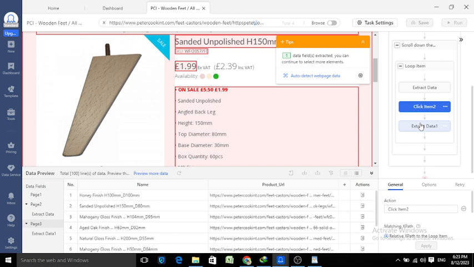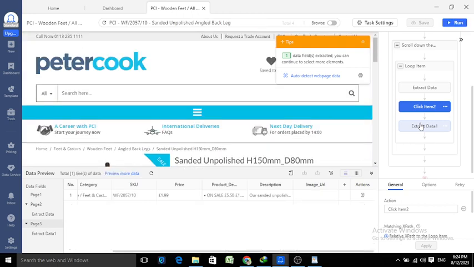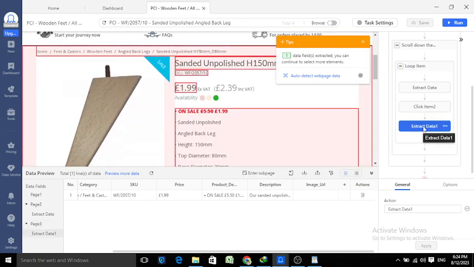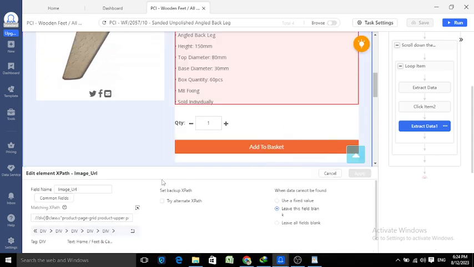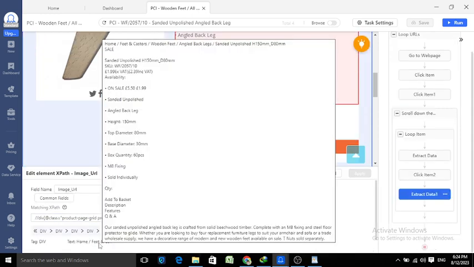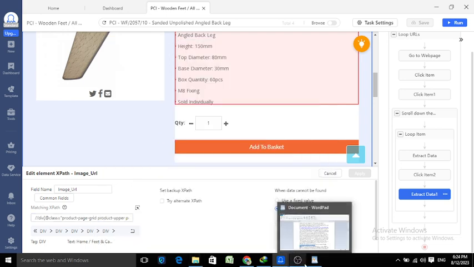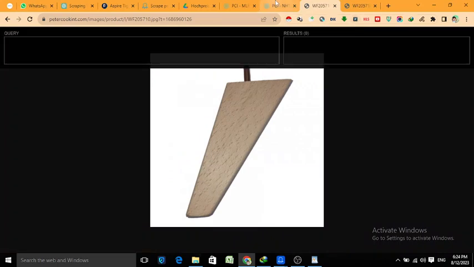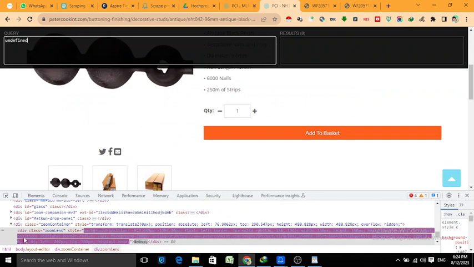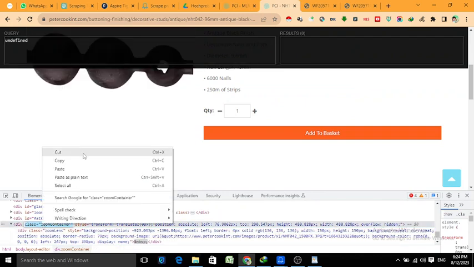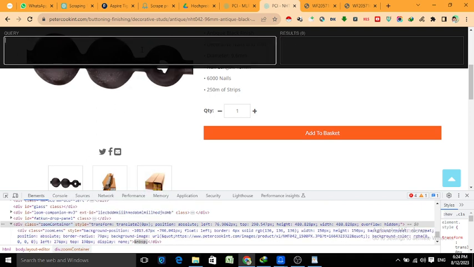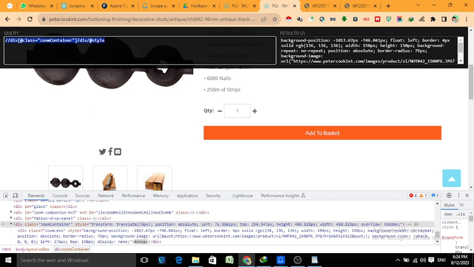Here, image URL, extract data. Okay, suppose div at style, div at style.